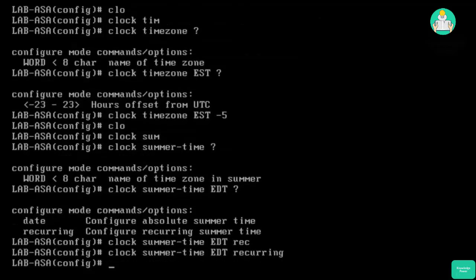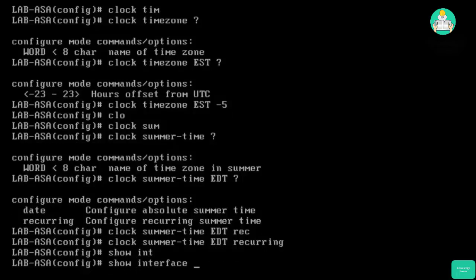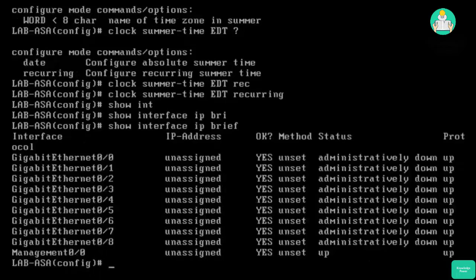One thing that's weird with ASAs is to look at our IP interfaces, it's show interface IP brief instead of, like routers and switches, which is show IP interface brief. So here's the IP interfaces that we have available for us to configure. On the lab, you'll see that there's actually a dedicated management port on the bottom there of management 0/0, and that's the port we're going to use for our management connectivity.